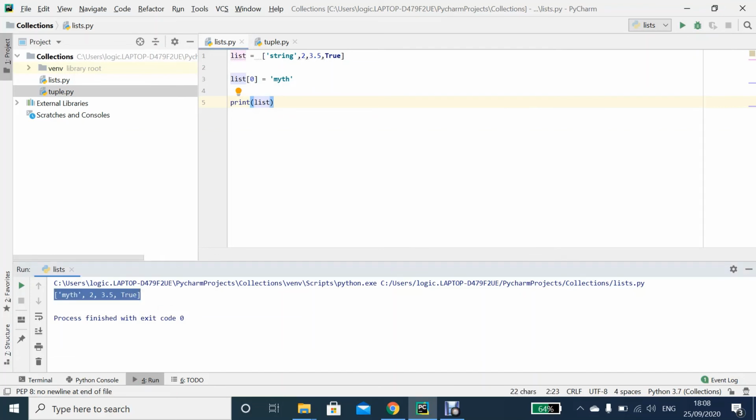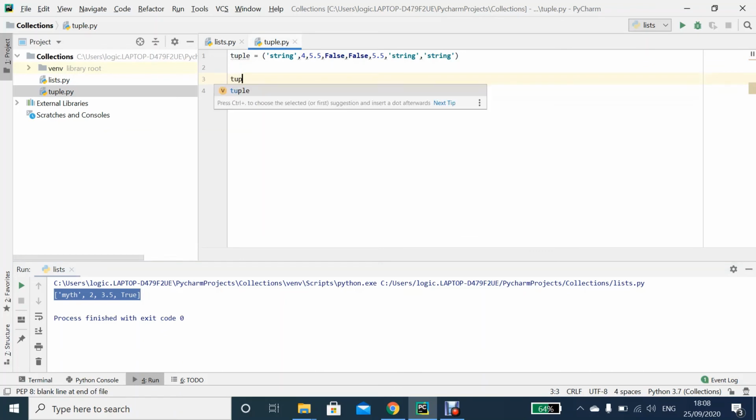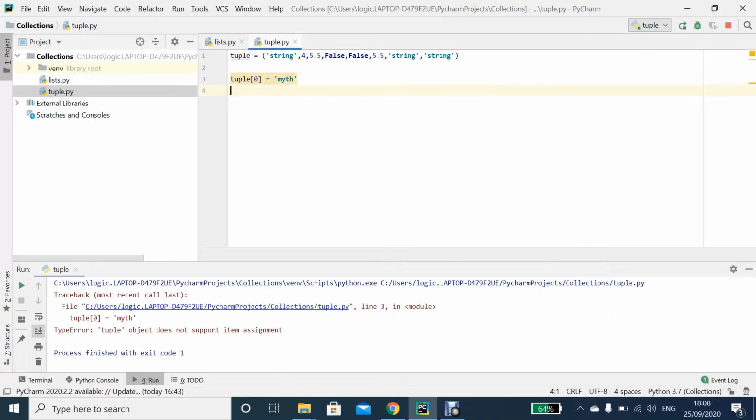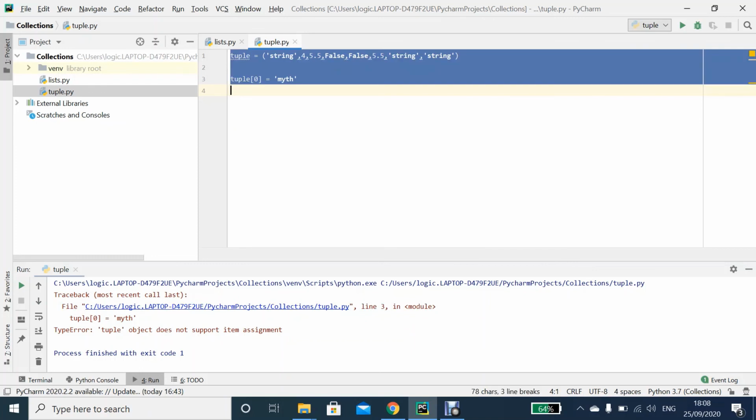So that's what you can do in a list. But if you come to the tuple and take the zeroth index, which is the first element in my tuple, and change that to something like myth, and run this program, as you can see, it gives me an error because tuple does not have an attribute for assignment. So once you've created a tuple, you can't replace a value with another one. That's something you can do in lists, but not in tuples.